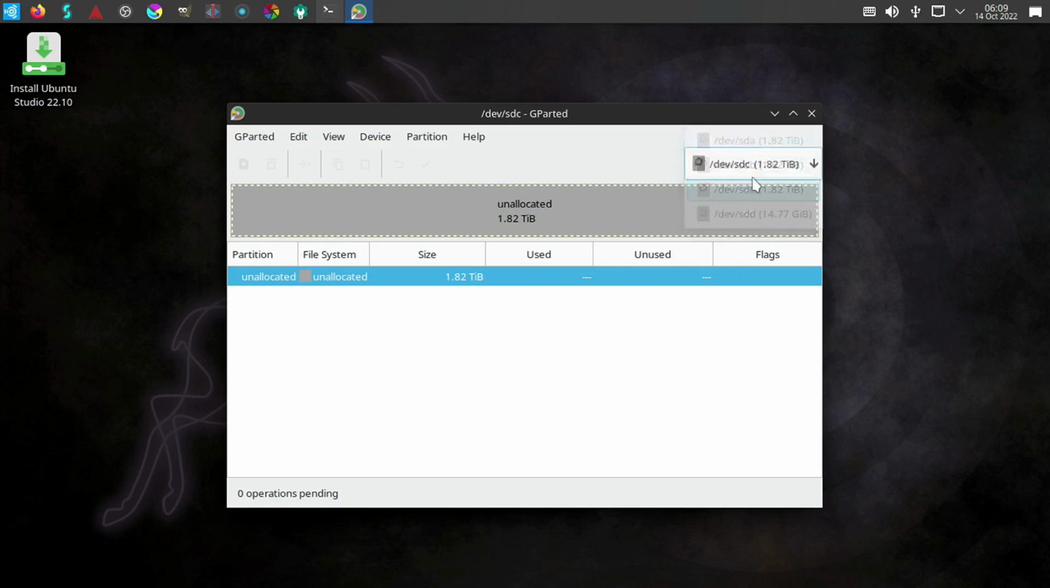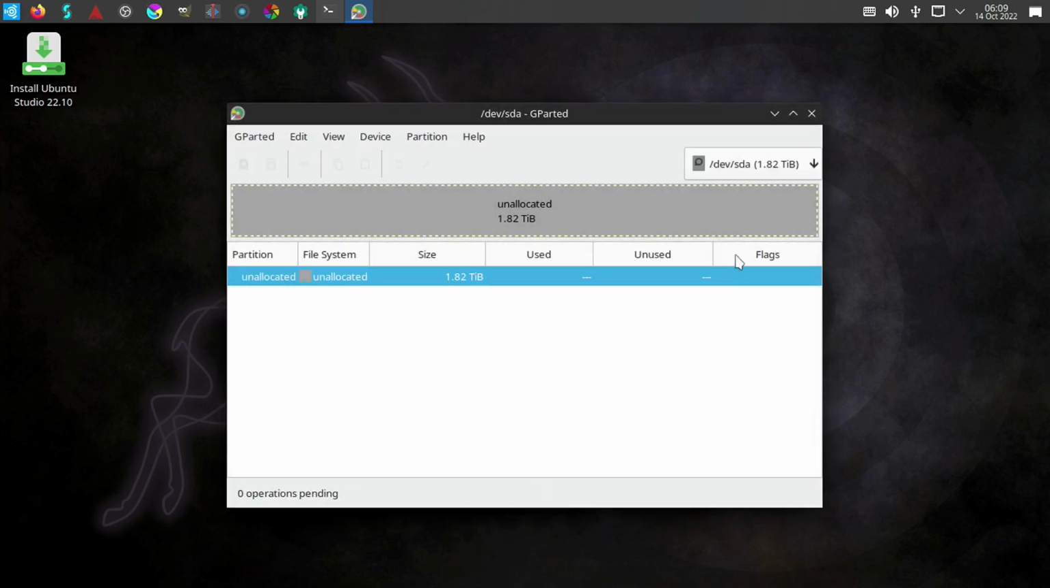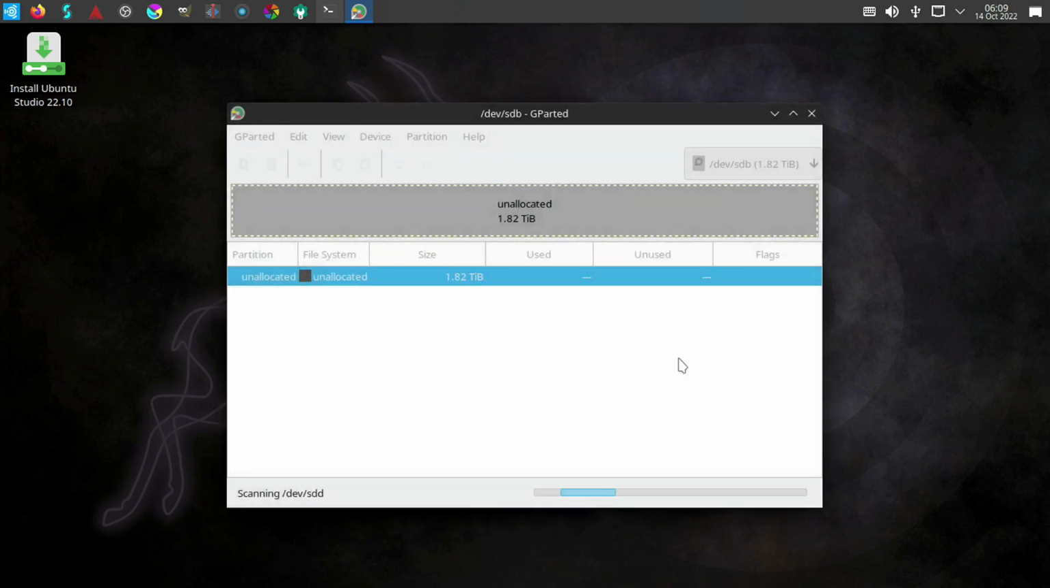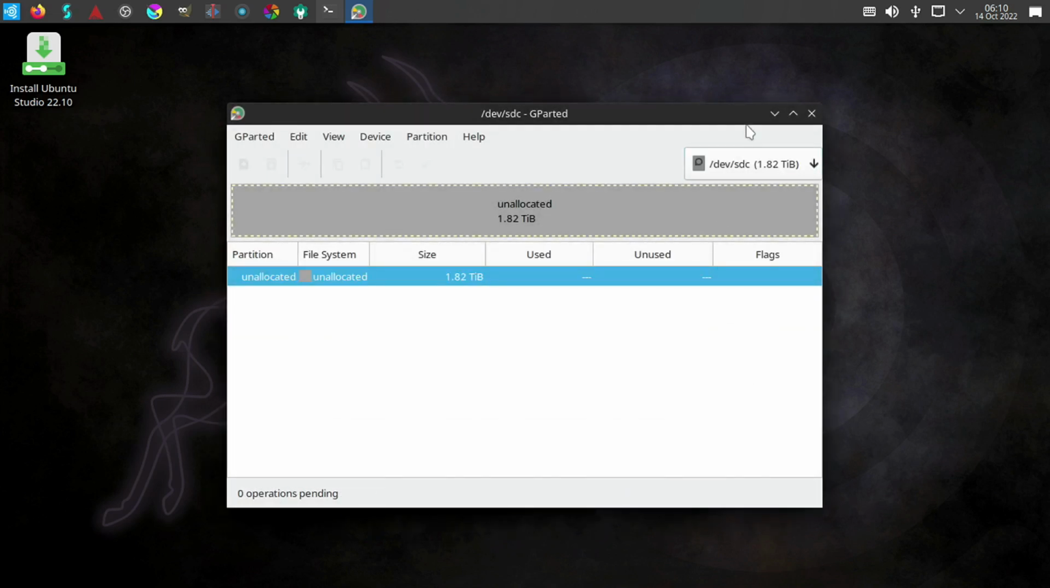B and C, yes. I always like to create a new partition table when I do this, just to have everything fresh, new install. And we choose GPT. It's Linux based GPT table, so we will put GPT. Erase the entire disk on GPT. Alright, C, last one. And GPT, where is it? Right here. Okay.